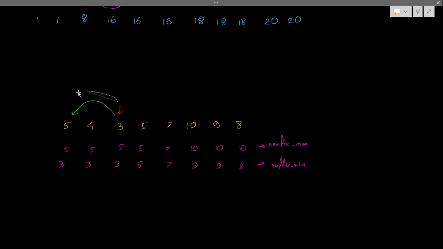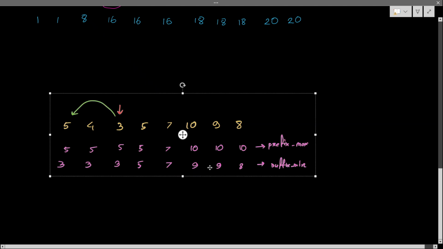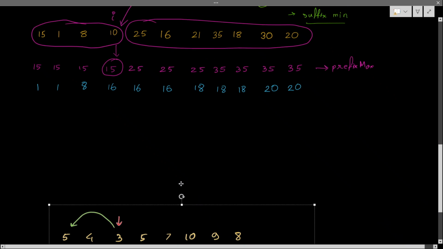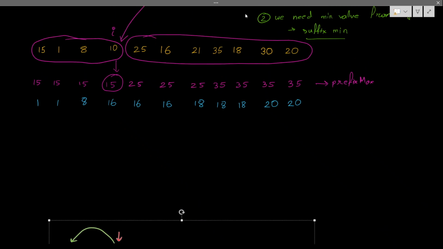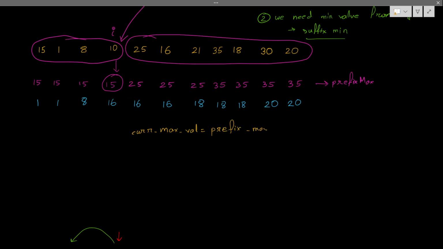So let me write that condition. What I am saying is, I can get my prefix max, or I can say current max well. I am taking current maxwell equals prefix max of I.